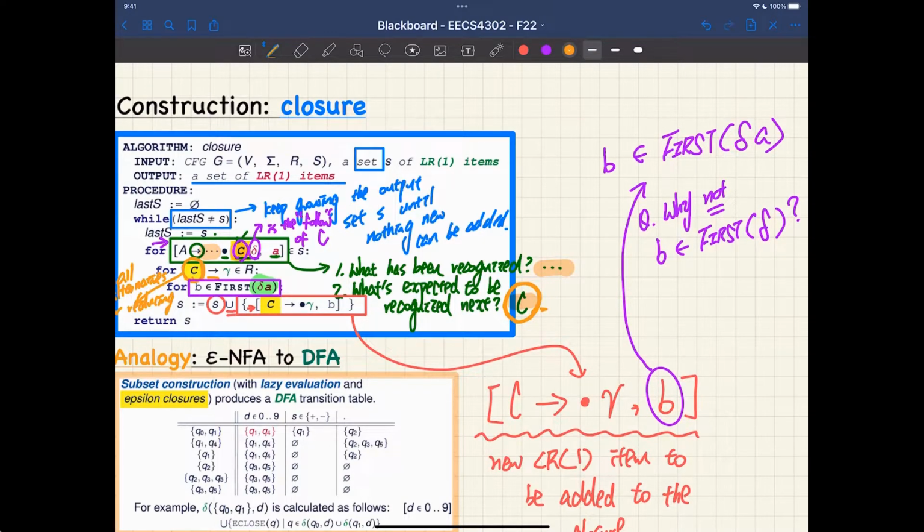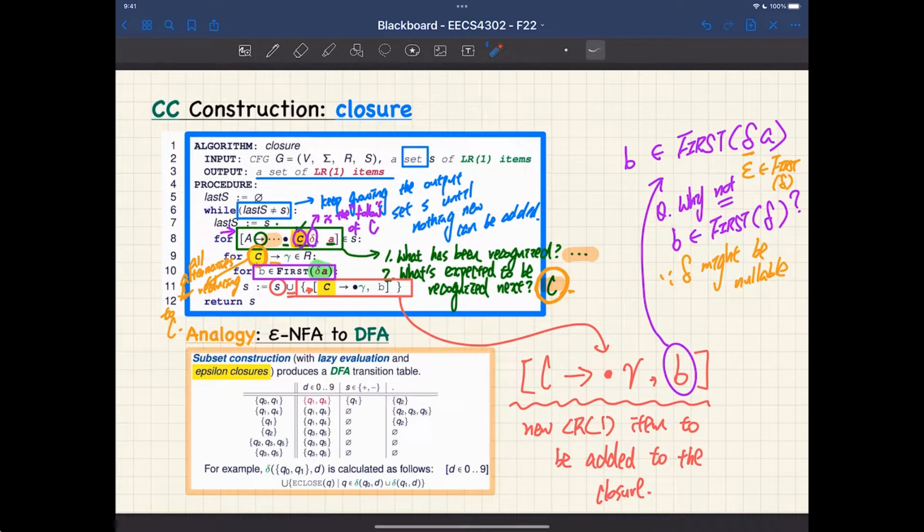Why not just delta? It's because delta might be nullable. So in the case where delta is actually epsilon, in case epsilon is in the first of delta, in that case, you don't have anything here. So that's why A will still remain to be the look ahead for the new item. All right, okay? It's a very abstract algorithm, I agree. So I just want to go over with you every step, at least you know what's really involved. So when we look at the example, you can see how to calculate it, okay?